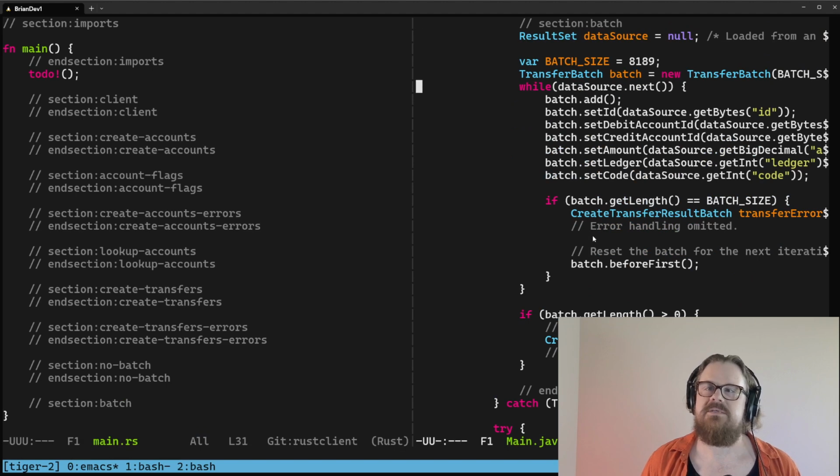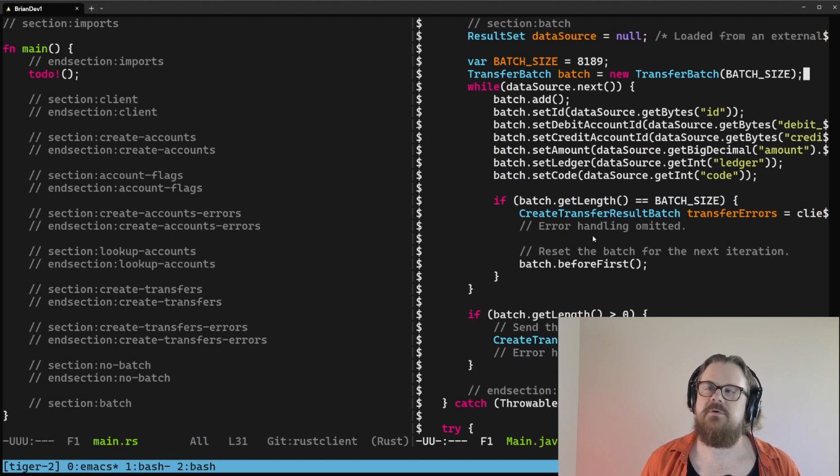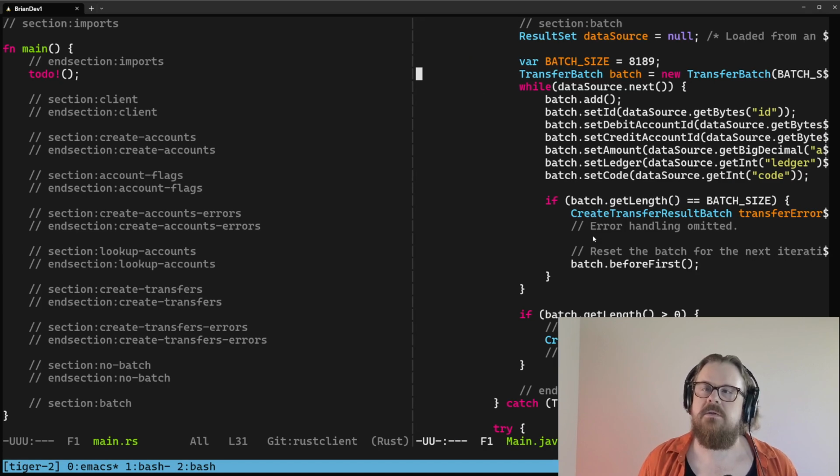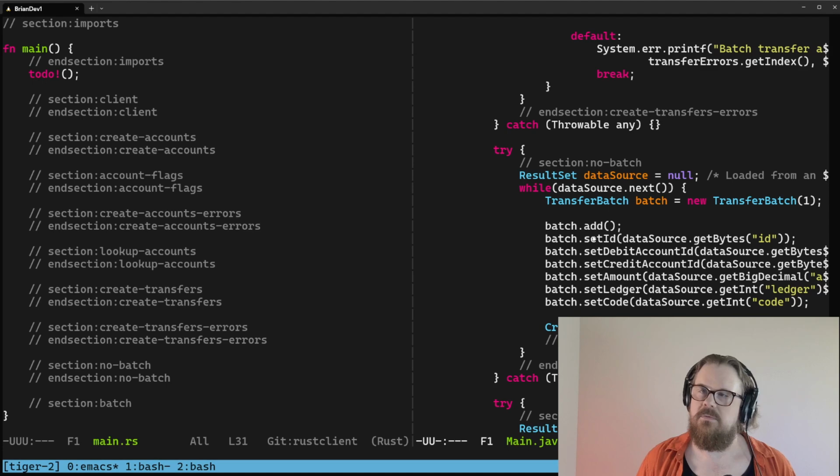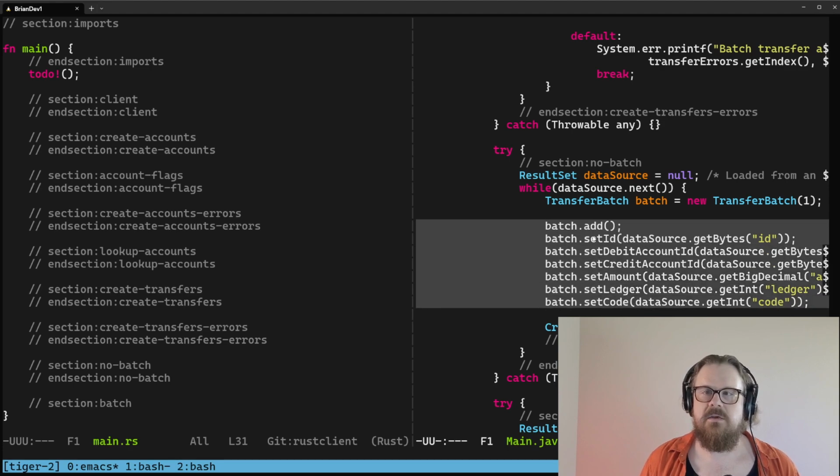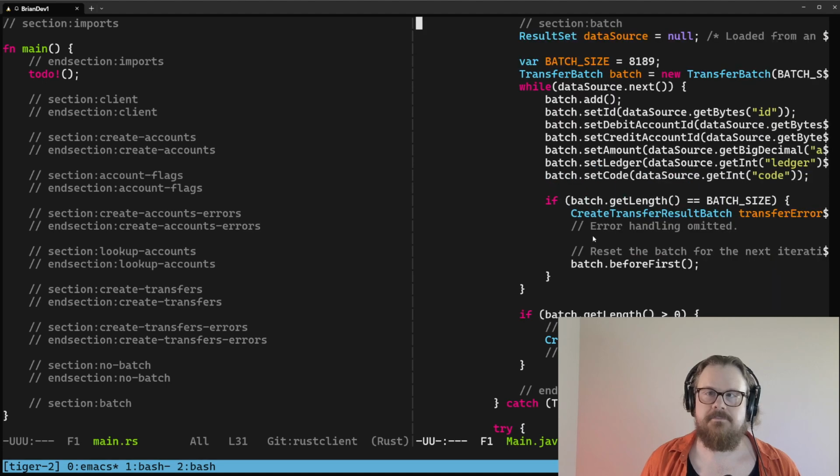What is this batching stuff? Transfer batch. This doesn't show up in our API at all. We don't even have a concept of a batch in our API. Huh.